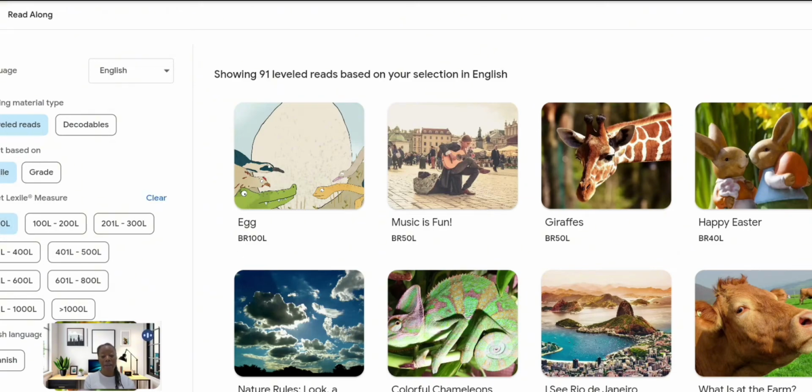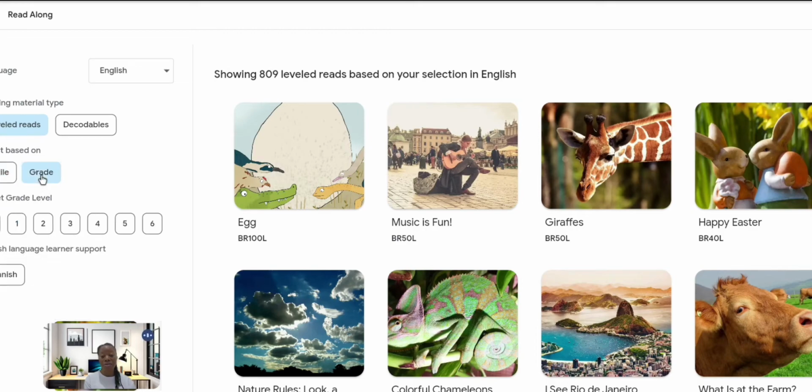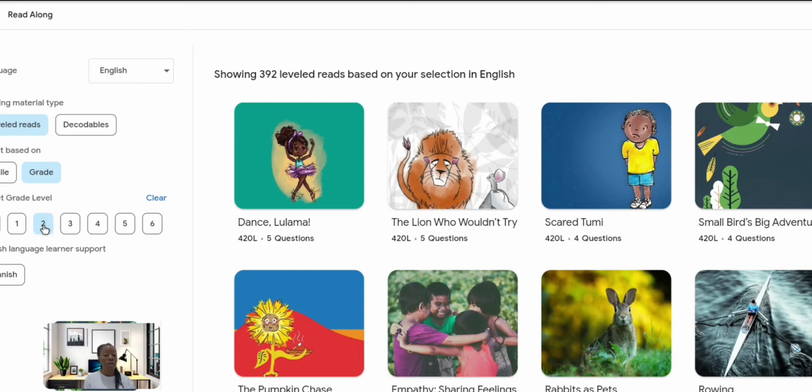But here I'm going to be going by grade. I'll click grade. Let's say I'm choosing for a student in grade 2, so I click on number 2. So it brought out all the stories. Then I will click on my story.